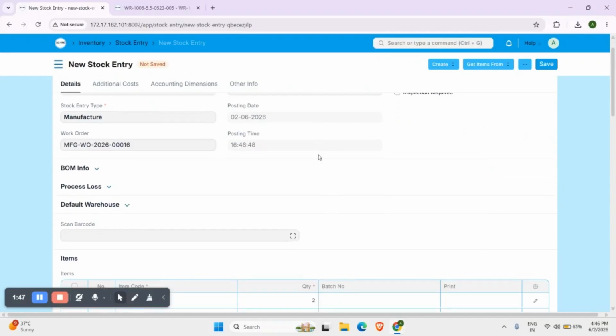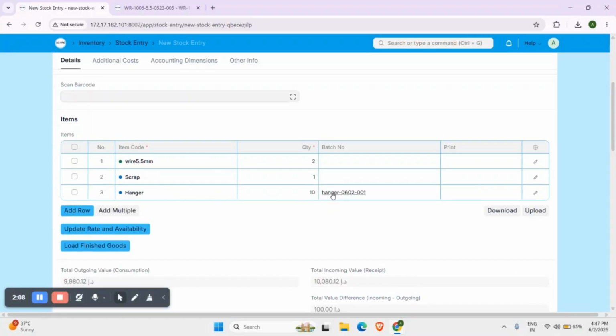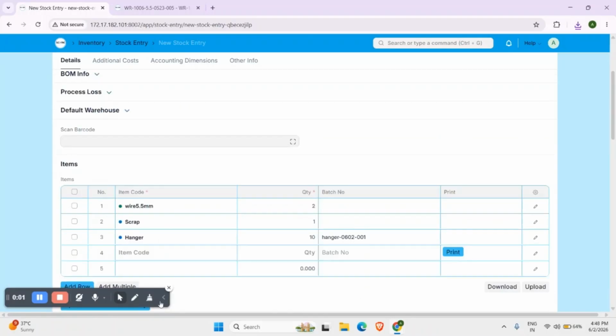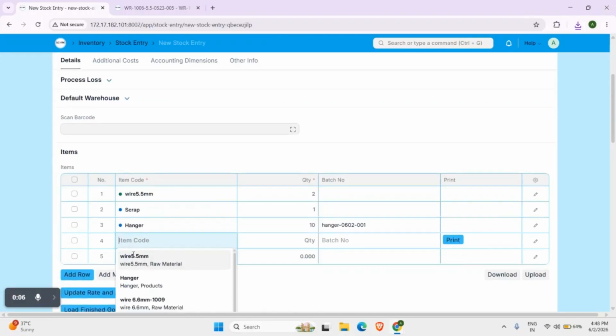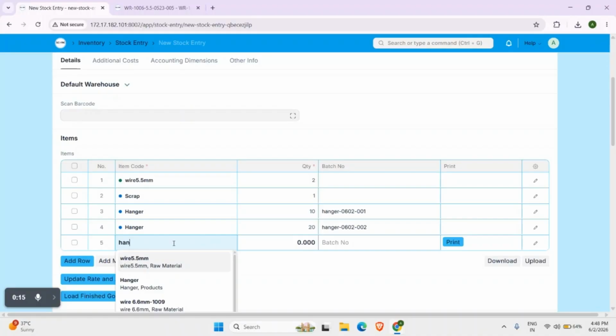Score ERP then creates the manufacturing stock entry, recording the raw materials consumed, the finished goods produced, and any scrap generated during the manufacturing process. At this stage, we can continue assigning the remaining finished goods into additional batches. For example, we can create another batch for 20 boxes and a further batch for the remaining 20 boxes.